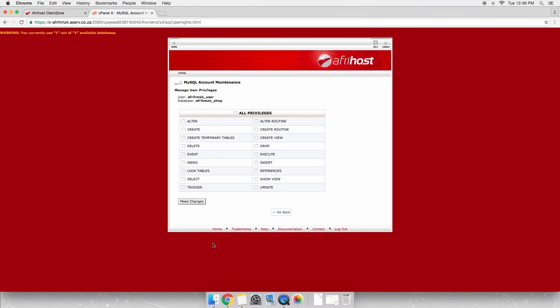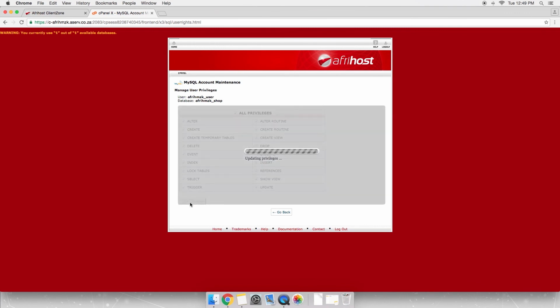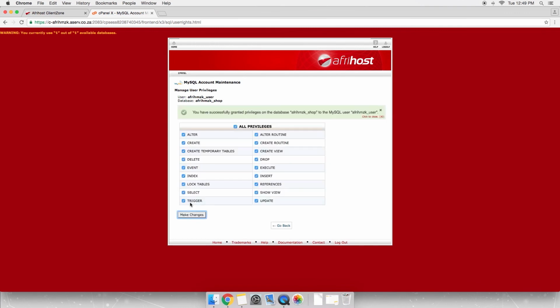You now want to allocate the privileges you want the user to have when accessing the database. As this is the main user, you can simply click Add All Privileges at the top of the screen. Finally, select Make Changes, and your setup is now complete.